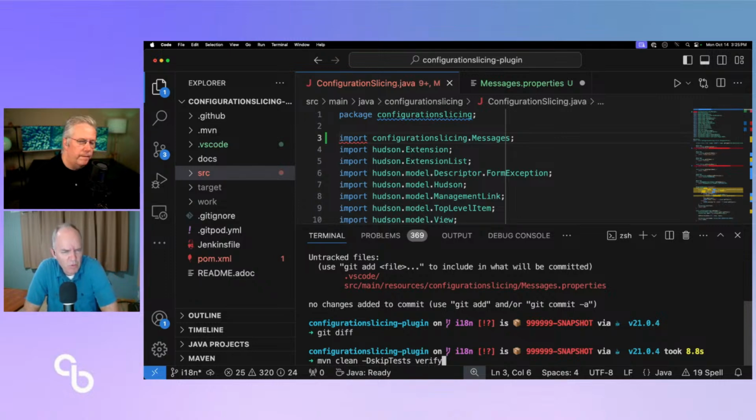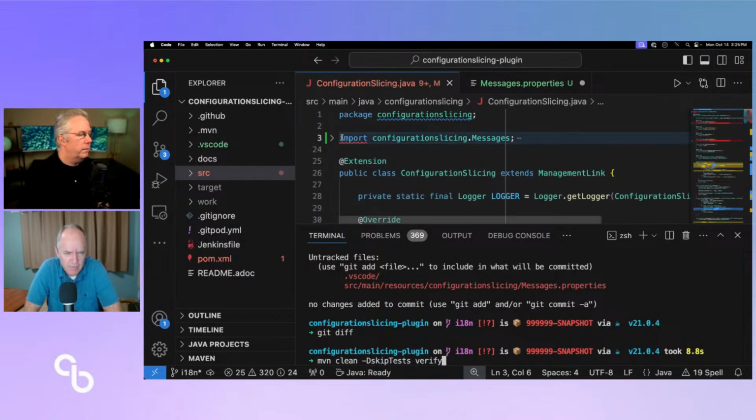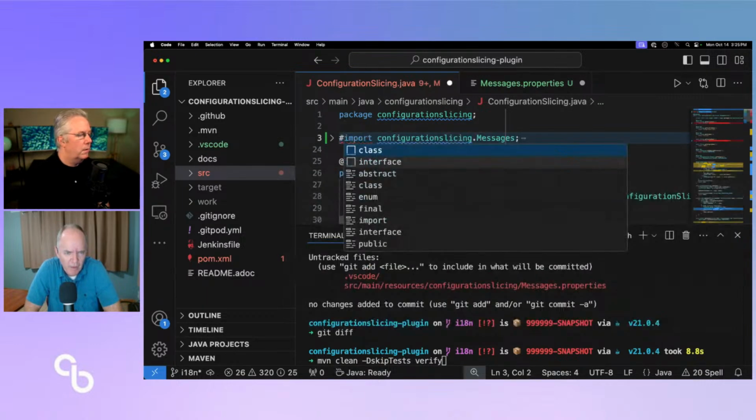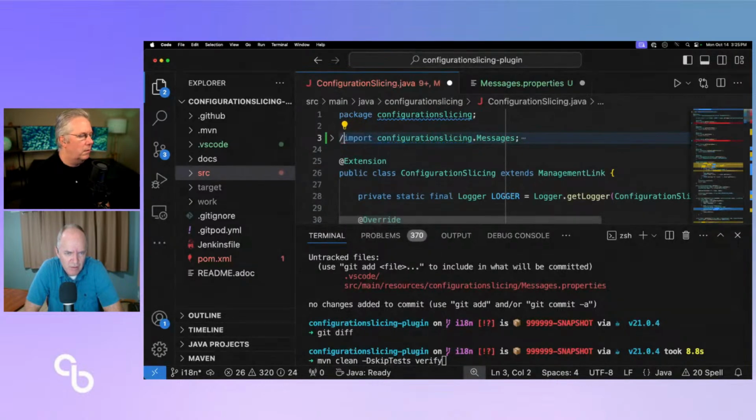Okay, so for fun, take out or comment out the import of dot messages. Okay. I don't know why that would have any effect. Slash, double slash. Yeah.